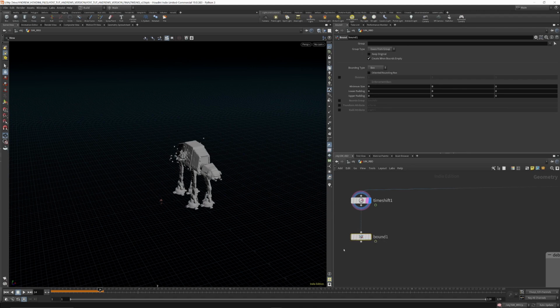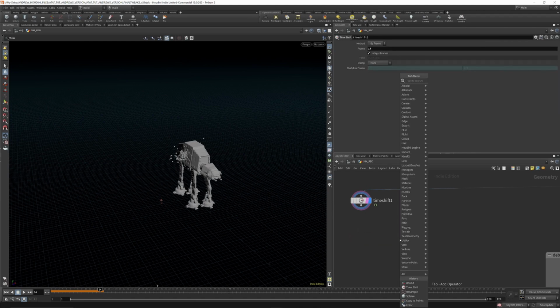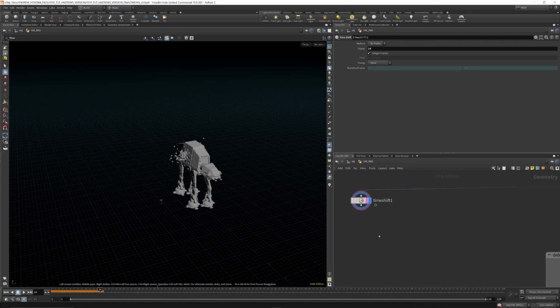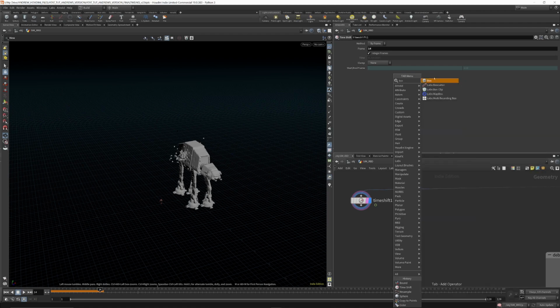Let's just make a manual bound, because we've got pieces that are flying very far away. That bound is not working properly. So let's just make a box here.